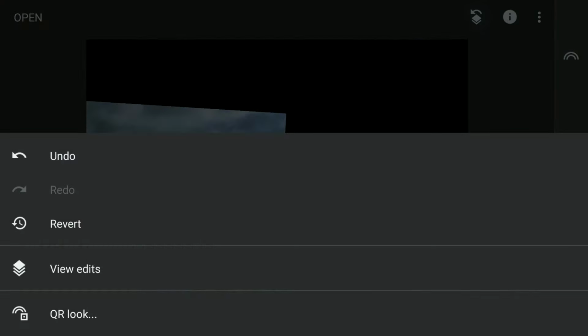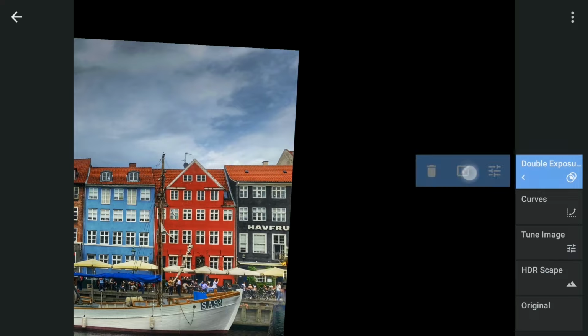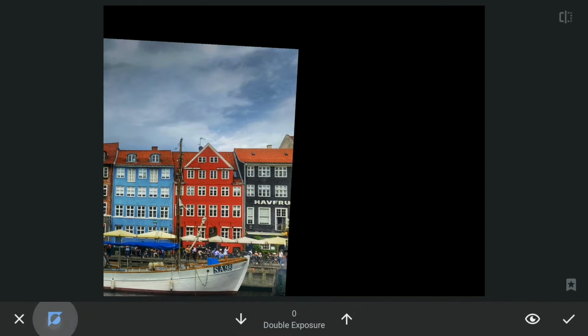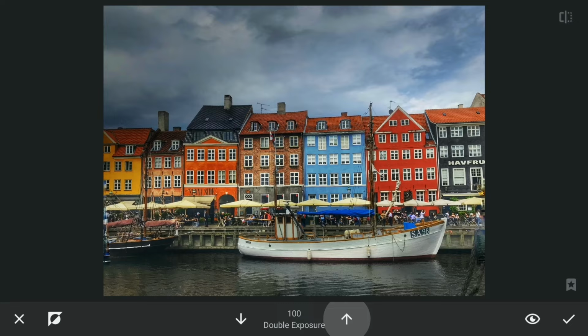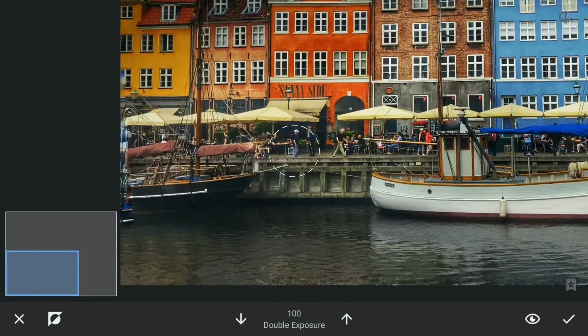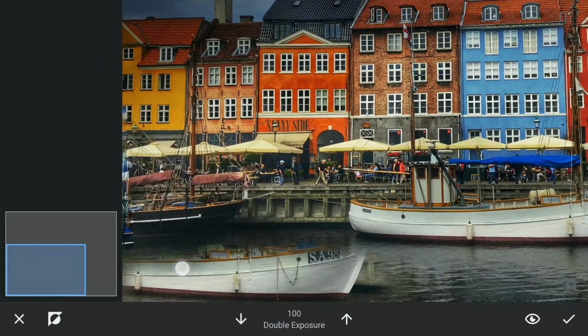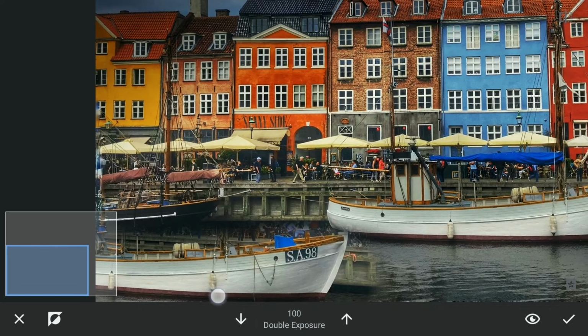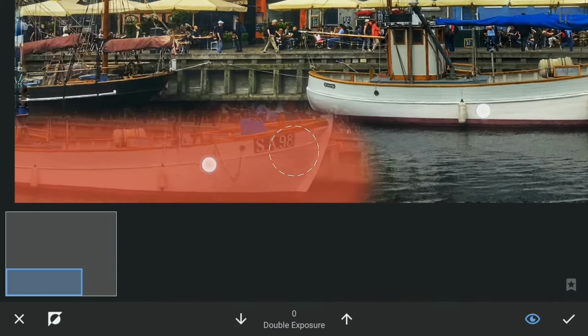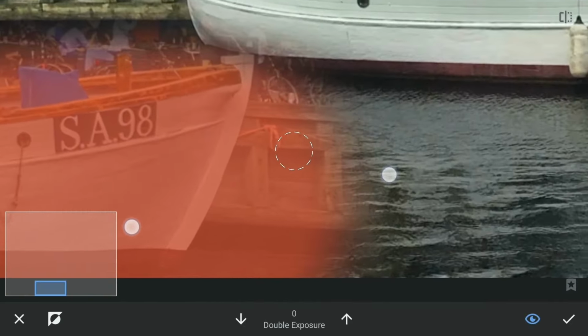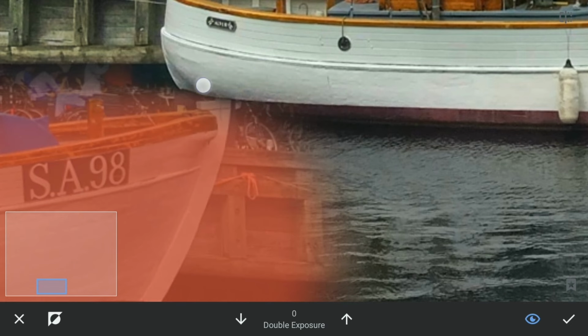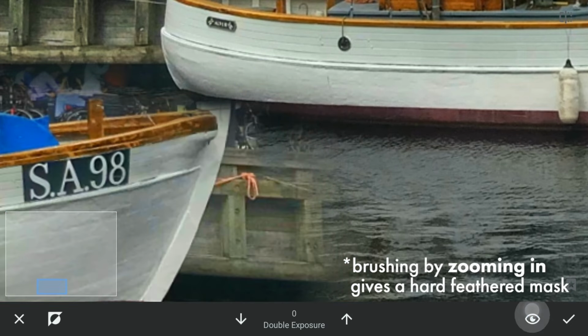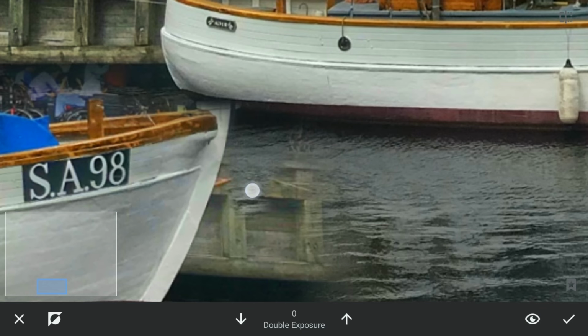Next, moving to the masking screen of the last edited double exposure filter. Here with the effect hidden, with the value of the brush set at 100, brushing roughly on the part where the boat is located. Then zooming in as much as possible, which gives a hard feather selection, and carefully brushing on the boat to get a precise selection.